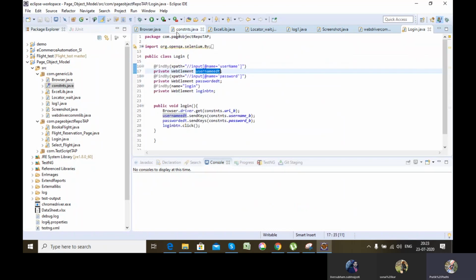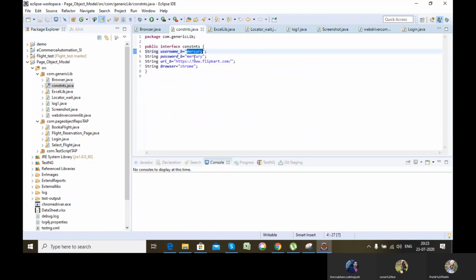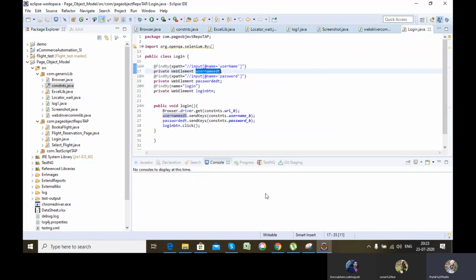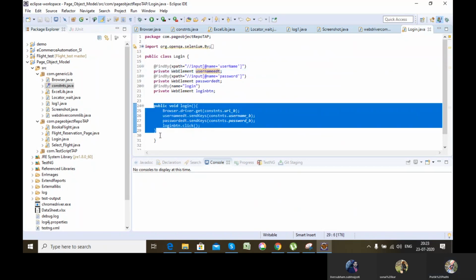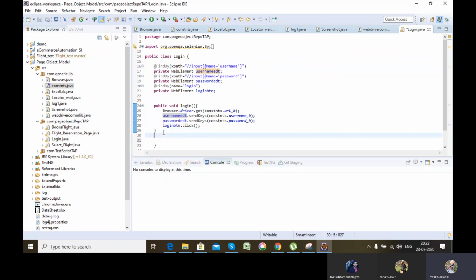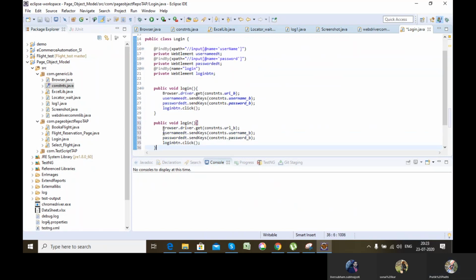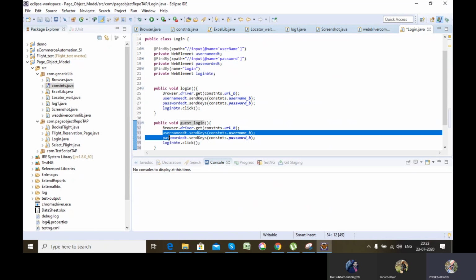Similarly, constant.password will retrieve the value from here. Then loginButton.click, the normal login button. I am also again creating one function. Without login, I will just enter the Flipkart guest login. So what it will do, it will open the site.